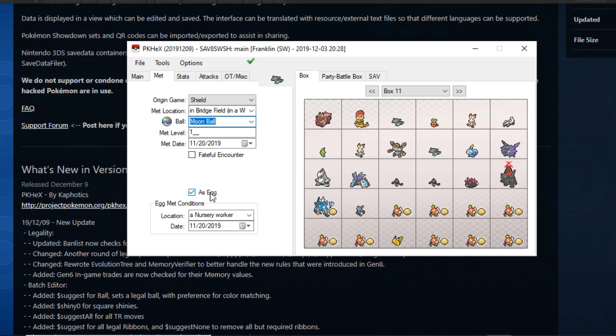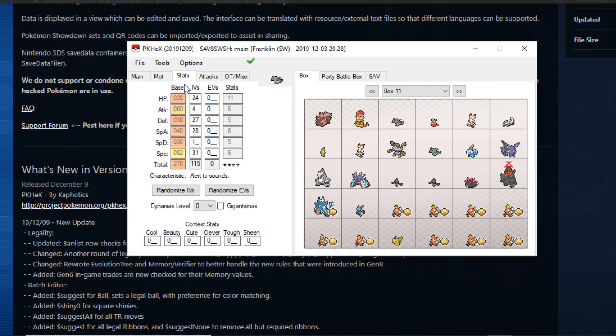As an egg, because you met it as an egg, and therefore the location is a nursery worker because you need to have the description of where it came from correct, and the date when it hatched. Obviously, the met date and the date should match. So onto stats. And I showed you guys this in the previous video that I made.